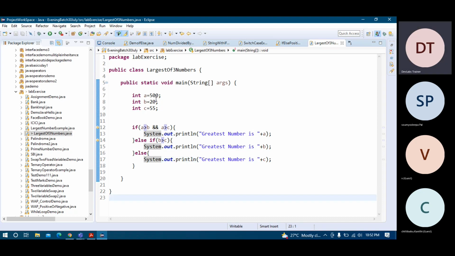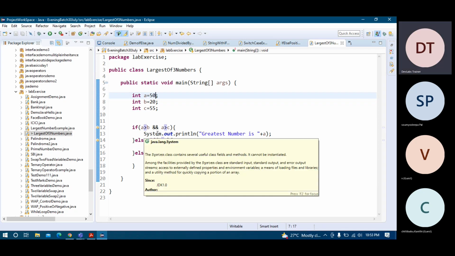So I have placed something like that, and you can just check how it is behaving. First let me show you the output, then you can think of it. I have three numbers, 500, 20 and 55. I am testing it. Just a small logic I have written, and see how you are able to do that.